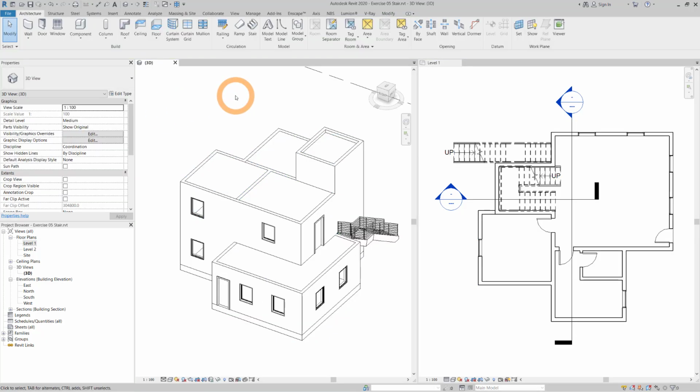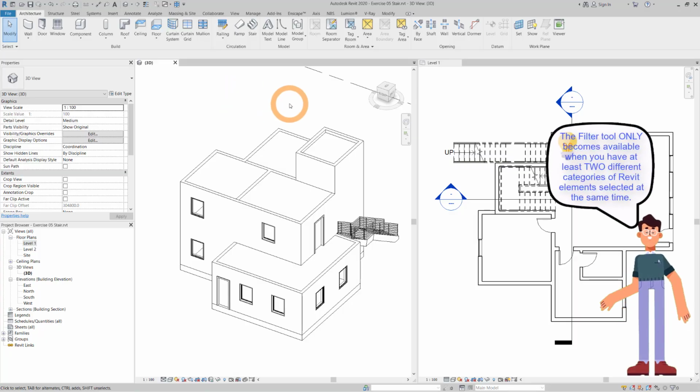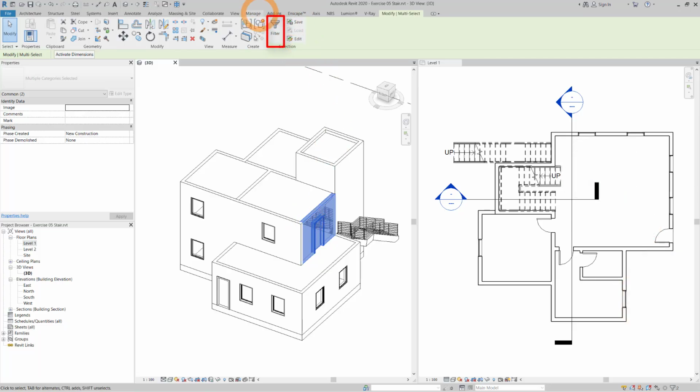Let's now move on to the Filter tool. The Filter tool only becomes available when you have at least two different categories of Revit elements selected at the same time. So if you had 200 wall instances selected, the Filter tool would not be available as you still only have one category of element selected.